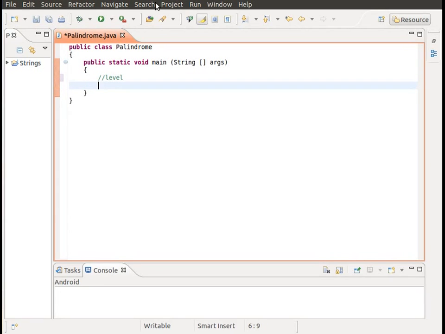So, the way we are going to write a Java program with some of the string methods to test if a word is a palindrome, we're going to start off by storing our palindrome in a string variable, like so.